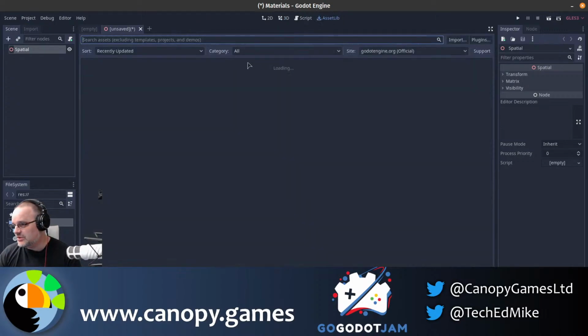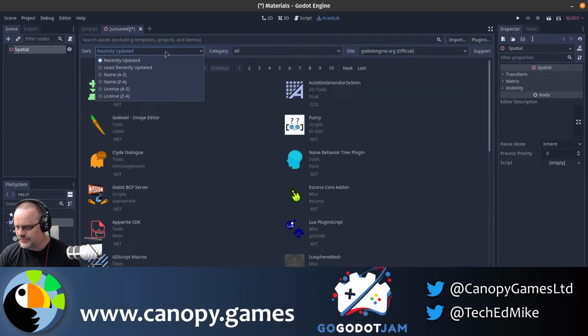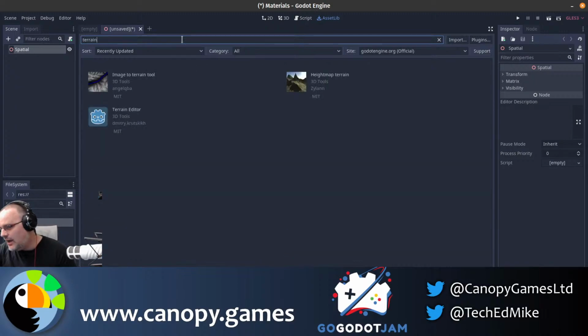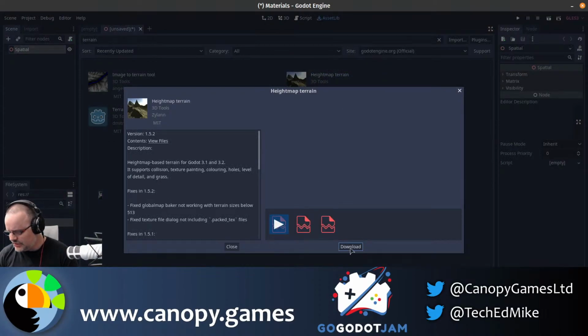Okay, so first thing I'm going to do is get the terrain plugin. So height map terrain. Download.